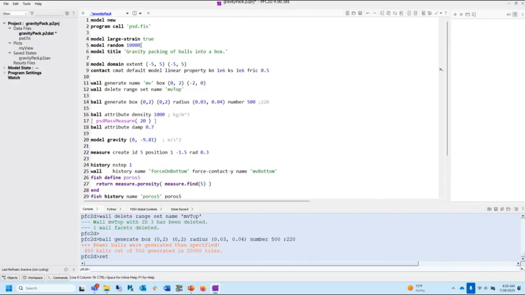Here we're giving, say, all contacts that form, no matter what, the linear contact model. And we're giving a normal stiffness, shear stiffness, friction coefficient. Now we generate a wall. That's a box with 4 sides. We delete the top side. Now we've got 3 sides.